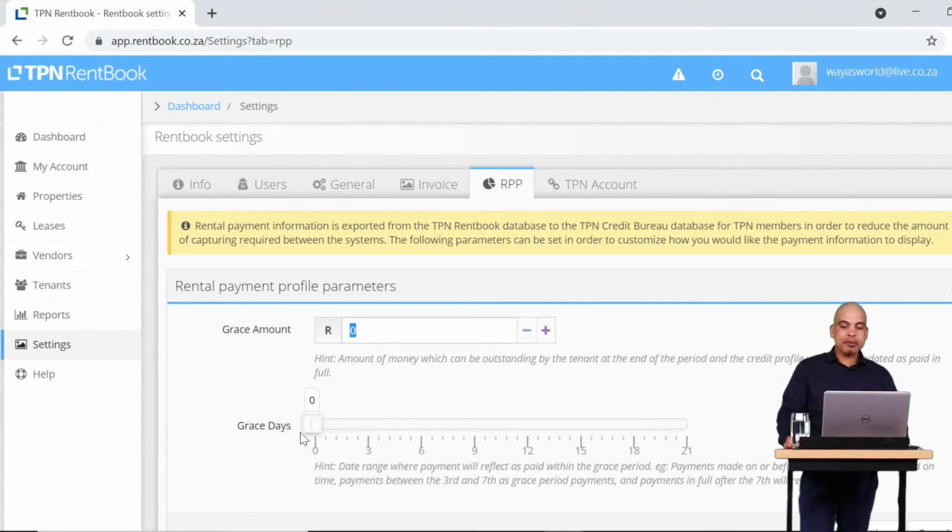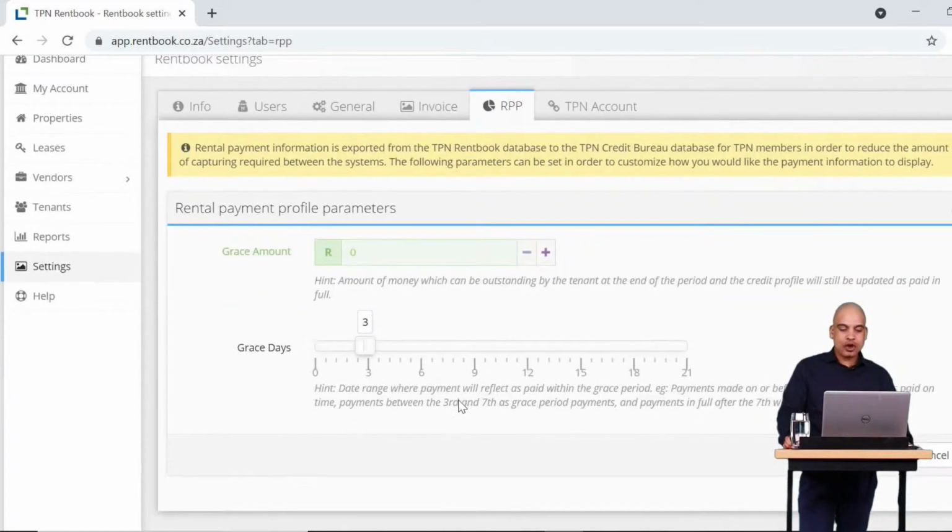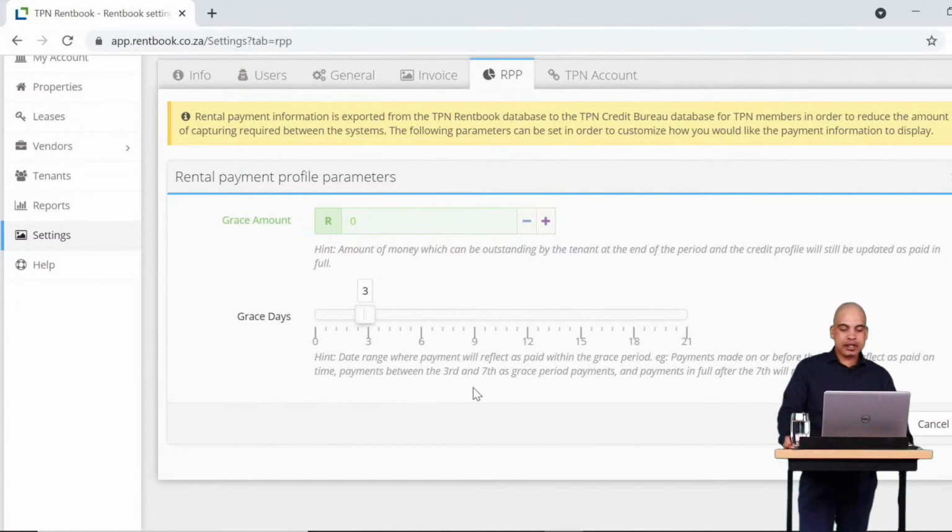So if a tenant's payment due date is the 1st and you want to give them grace days, let's say 3 grace days. So if the tenant hasn't paid by the 3rd of the month, anything after the 3rd will be paid late. So the tenant has got the 1st, the 2nd and the 3rd to pay their rent on time. Once you've changed the rental payment profile parameters, you then click Save RPP settings, and these will affect each and every tenant lease on the system.